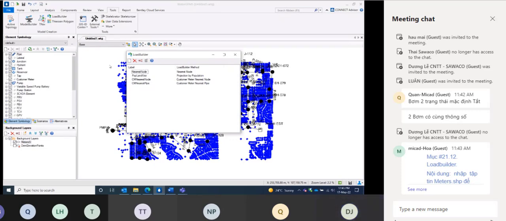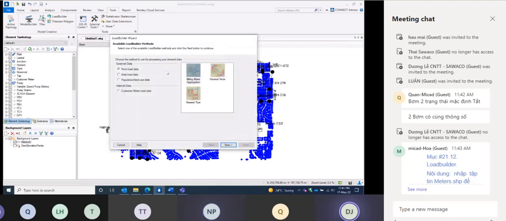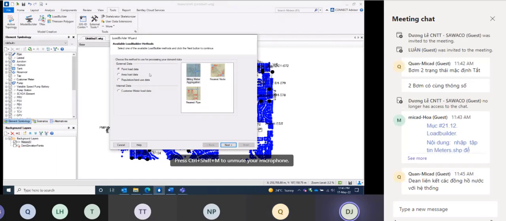Okay, so if you open up load builder, create a new one. And by the way, we're going to do several here. It's important to note that the first couple of methods that we're going to use, point load data, area load population, land use, these three up the top, the external data, these are the old way of doing it. So you can still use this method, but it's less accurate, and it's certainly harder to use and harder to track. So we're going to go through this exercise and show you how to do it.